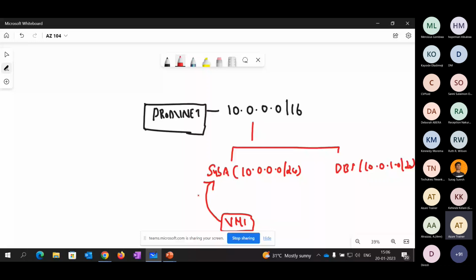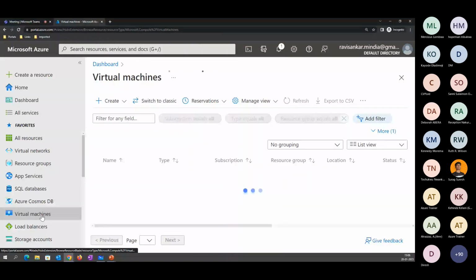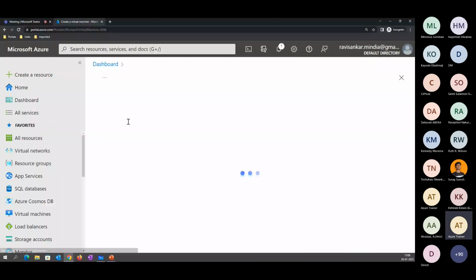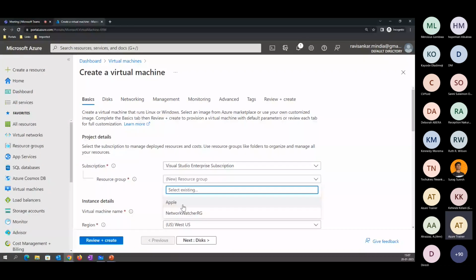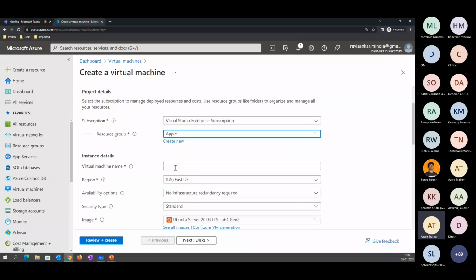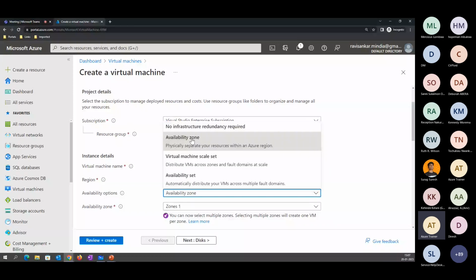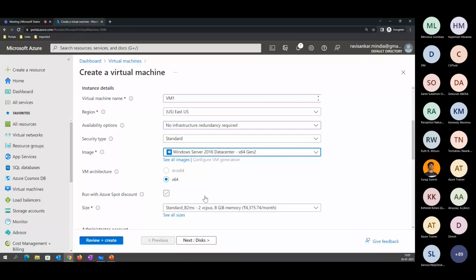Let's go back to the portal here. Let's go to the virtual machine here. Now I'm going to create a virtual machine here. You can see the virtual machine has been created here. I'm attaching this virtual machine into the East to West data center here. Right now you can see I gave the name VM1. It's been created in the East to West data center here. Right now if you select Windows Server here, give the username and password.